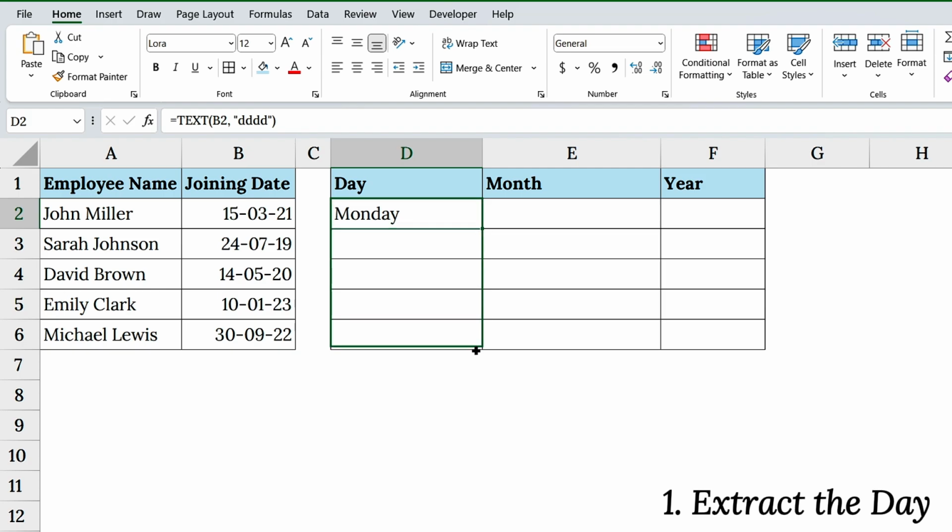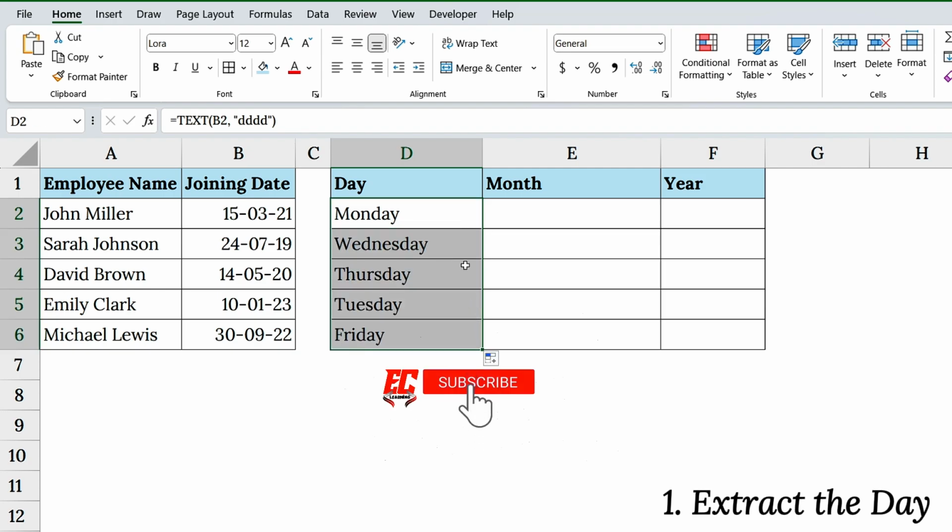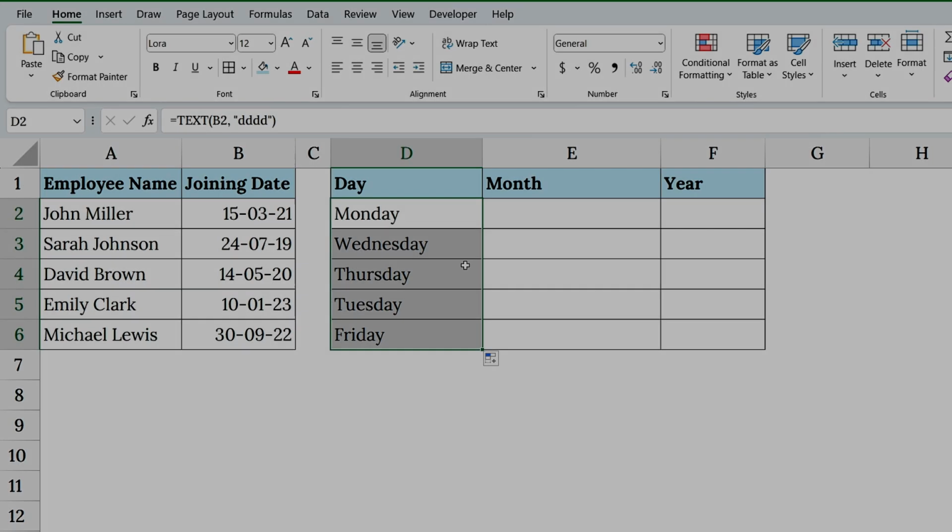Finally, just drag the formula down, and in seconds, you'll have either the day number or the day name for every employee. Fast, clean, and professional.